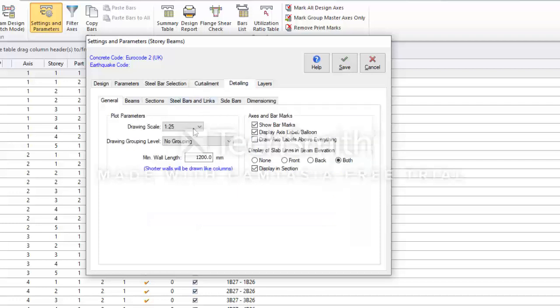Under the detailing, make sure that this is set to no grouping. It is very important. If it's set to group related objects, you won't be able to edit your drawing when you export it to AutoCAD. So make sure it is on no grouping so that you can easily edit your detailing drawing.